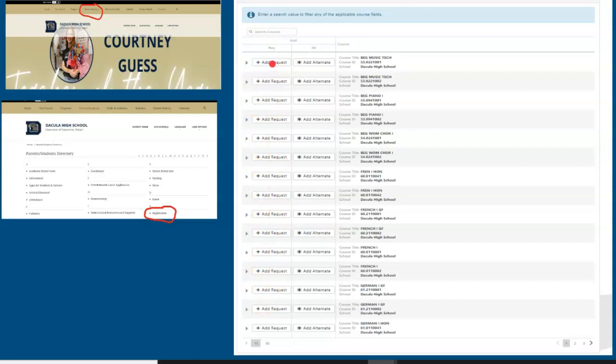It's important that you select for both semesters. If you take a look at the course ID, you'll see a set of numbers on the course ID. In this example, the beginning music tech course is listed twice. It is listed twice. And at the end of the course ID, it ends with a number 1 for first semester or a number 2 for second semester.